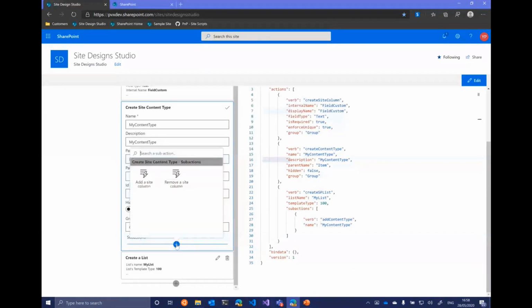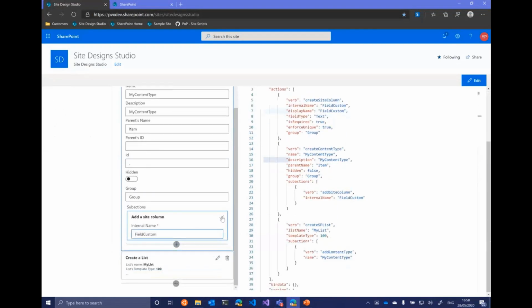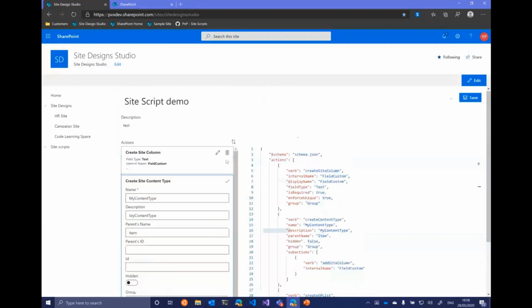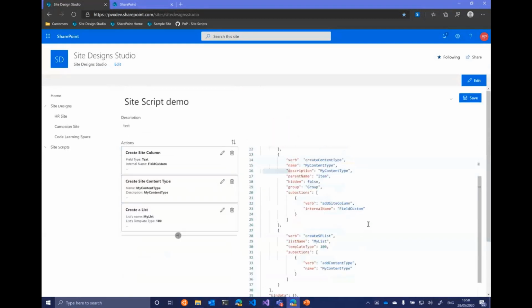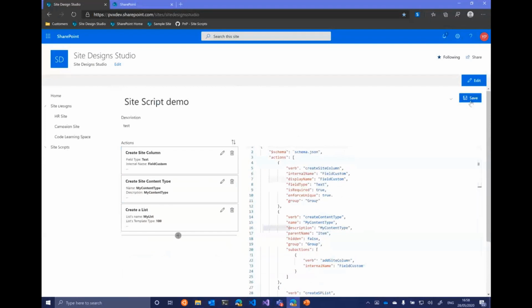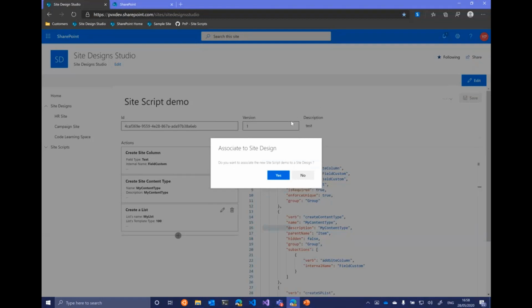So what was the name? Field system. Okay. And you see that I have the JSON that has been generated. So now I can save. With this site script saved, actually it is already saved in my tenant, but it is not associated to anything. So the application proposes if I want to already associate it or not.